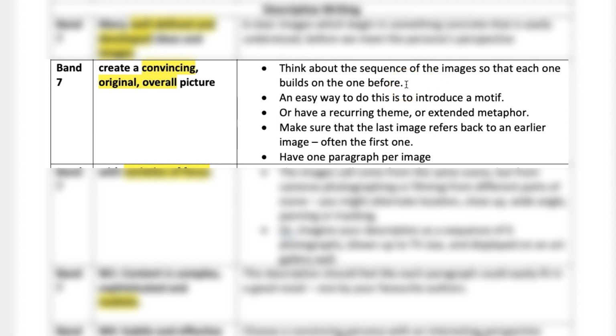You shouldn't be able to put these paragraphs in a different order and still make sense. An easy way to do that, as I'll show you in later videos, is to introduce a motif, a recurring theme or idea. Another way of getting a recurring theme is to build in an extended metaphor. For example, all the way through your description, you might have language from the same kind of sphere, like natural history or the military or nature, and I'll show you that in later videos as well.